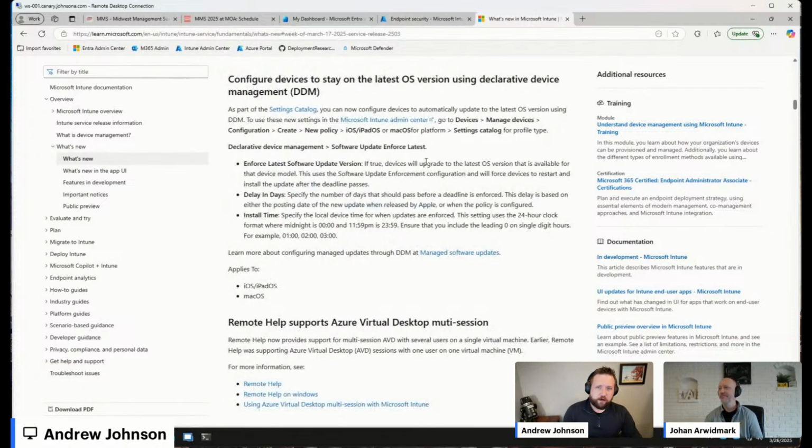The last thing that I wanted to mention here on the 2503 release is that for macOS and iOS, you can now set devices to stay on the latest OS version using DDM, which we talked about a little bit a couple of weeks ago, coming off of the technical takeoff event. DDM is just a way to ensure that devices stay configured in the way that you have expected them to be configured, essentially. And with this new option, you can just say, hey, I want my Apple devices to be set at the latest OS version, whatever's available.